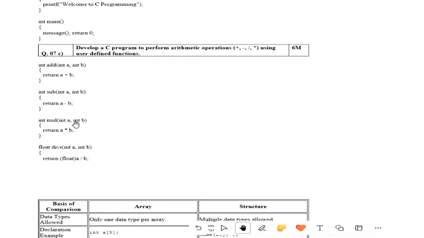This is passing the parameters. So here whatever the parameters you are getting, it will be added here and it will return the value. It will be subtracted here and it will be returning the value. These values will be taken, multiplied, and returned. Division and return.